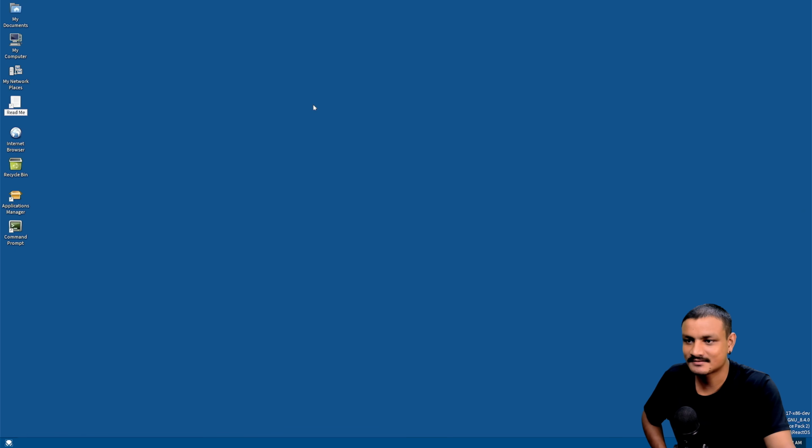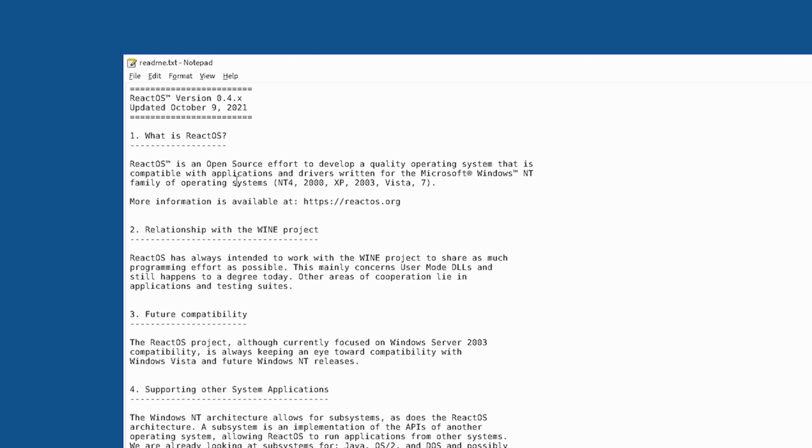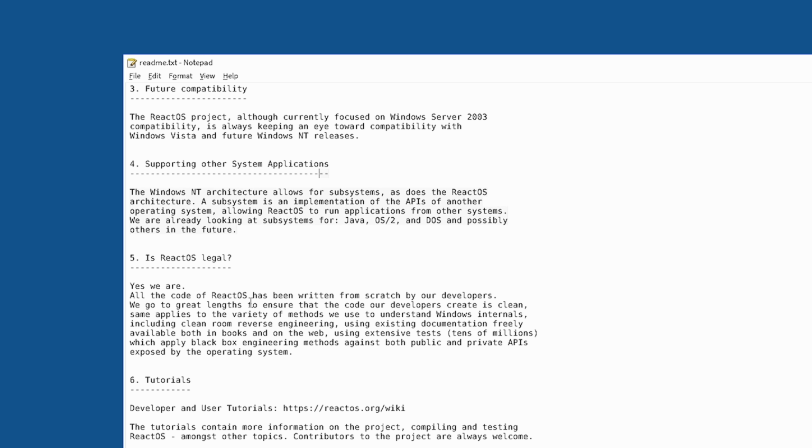Now there is a file on the desktop called README. Let's open it and read. What is ReactOS? ReactOS is an open source effort to develop a quality operating system that is compatible with applications and drivers written for the Microsoft Windows NT family of operating systems: NT4, 2000, XP, 2003, Vista, and 7. So it can also run the apps that are made for Windows 7. Although currently focused on Windows Server 2003, it is always keeping an eye towards compatibility with Windows Vista and future Windows NT releases. Is ReactOS legal? Yes, we are. All the code of ReactOS has been written from scratch by our developers.